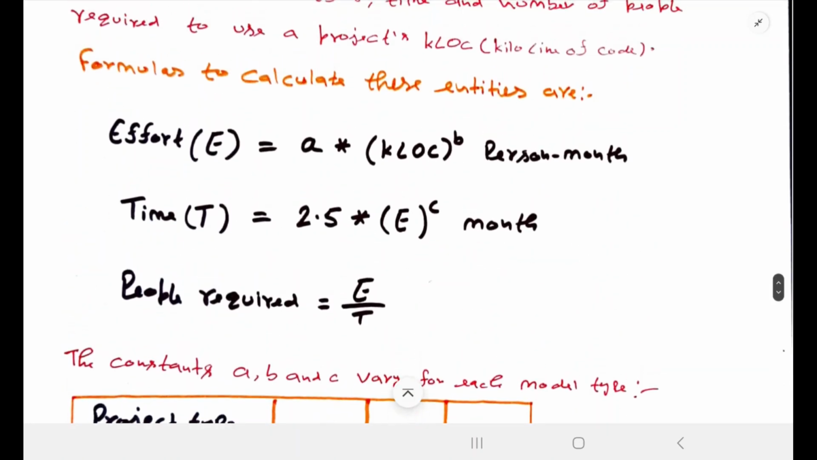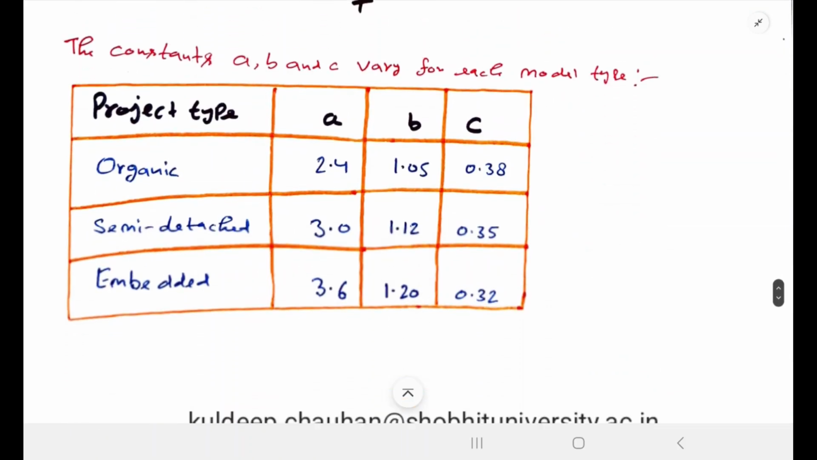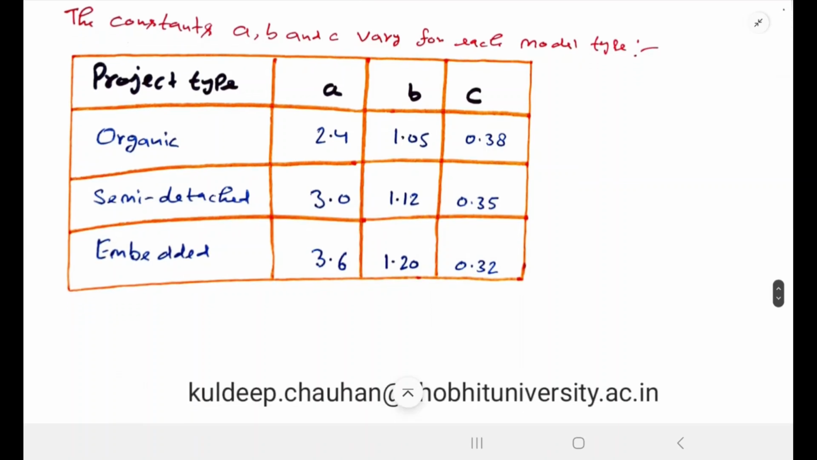Here these a, b and c are constants, and here is the value of these three constants for every project type, or we can say for every mode. We have different values of these three constants. As for organic, we can take an example of a. For organic, this is 2.4. For semi detached, the value of a is 3.0, and for embedded, this will be 3.6. For b and c, these are changed.